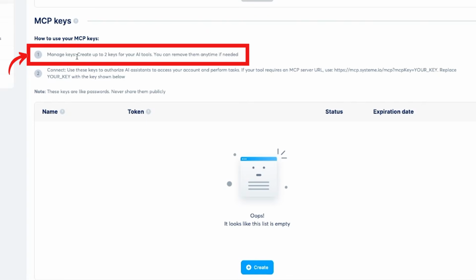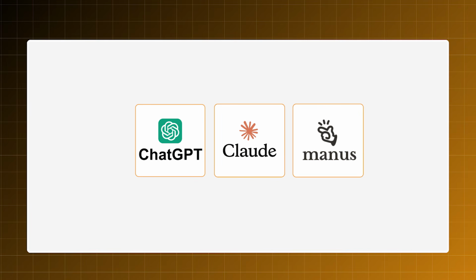Number one, manage keys. Create up to 2 keys for your AI tools. You can remove them anytime if you need, meaning you can only create 2 in total. So if you want to use ChatGPT and Claude, you could do that. If you want to use Manus and Claude, you could do that. So 2 is the maximum.